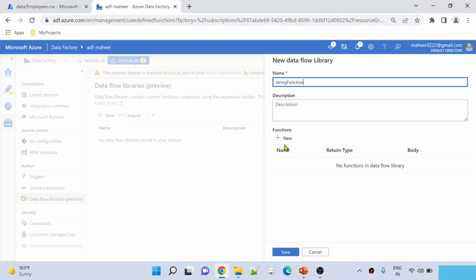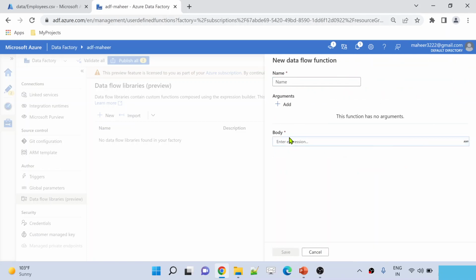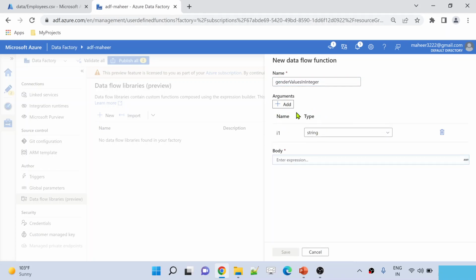Inside this library, I want to create a new function. Hit this new button, and here maybe I can give a name for my function, like gender values in integer. Then arguments, that means what arguments you want to pass to that function. When you hit this add button, it will add an argument by default, I1. If I hit once again, I2, like that. Arguments are nothing but parameters.